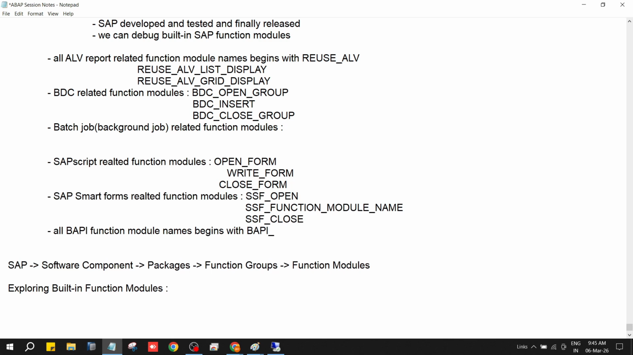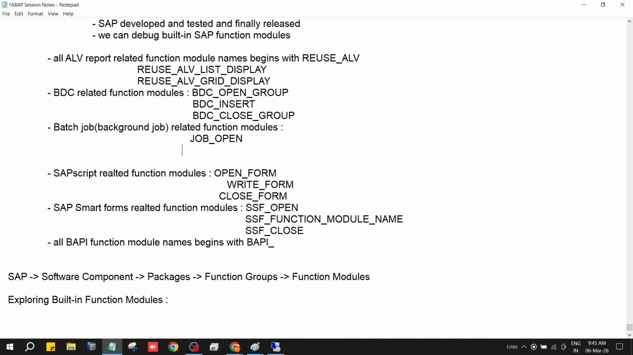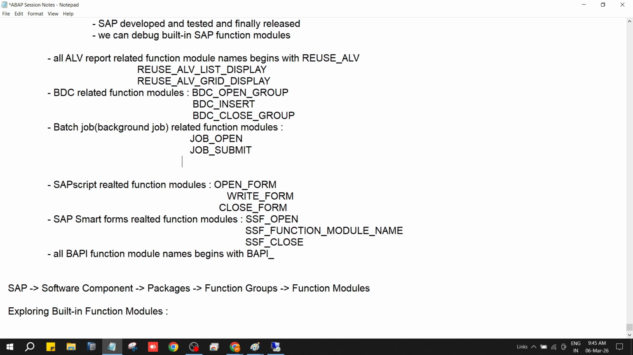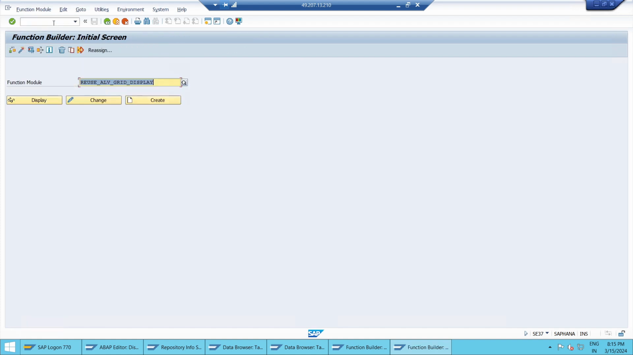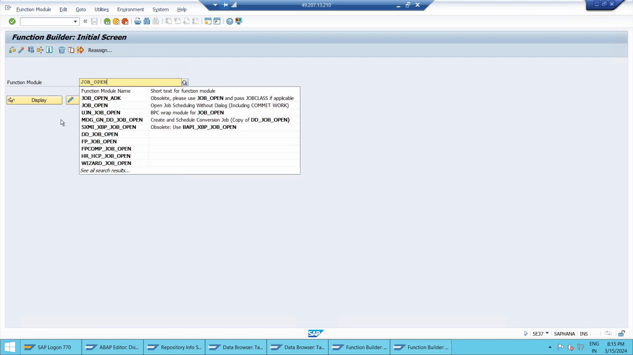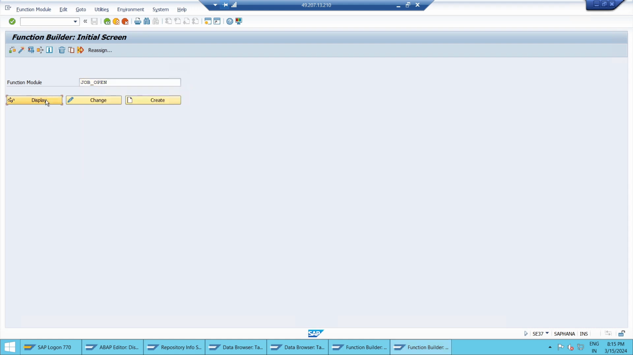Suppose you go to JOB_OPEN, JOB_SUBMIT, JOB_CLOSE. These three we will call a sequential background job. So now I'm coming back to SE37. JOB_OPEN, job open. Go to here, display mode.